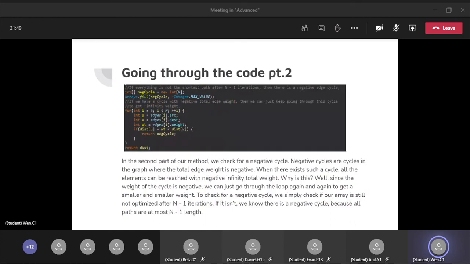So, okay. And now we have to check for negative cycles. So basically, we can just run the algorithm one more time, right? And check if it's still not optimized. And if it's not, then we know there's a negative cycle because all the paths are at most length n-1. So if it's ever optimal to keep going on a cycle more than n-1 times, right, then we know that that cycle must be negative because why else would we want to keep going on it if it's positive, right?